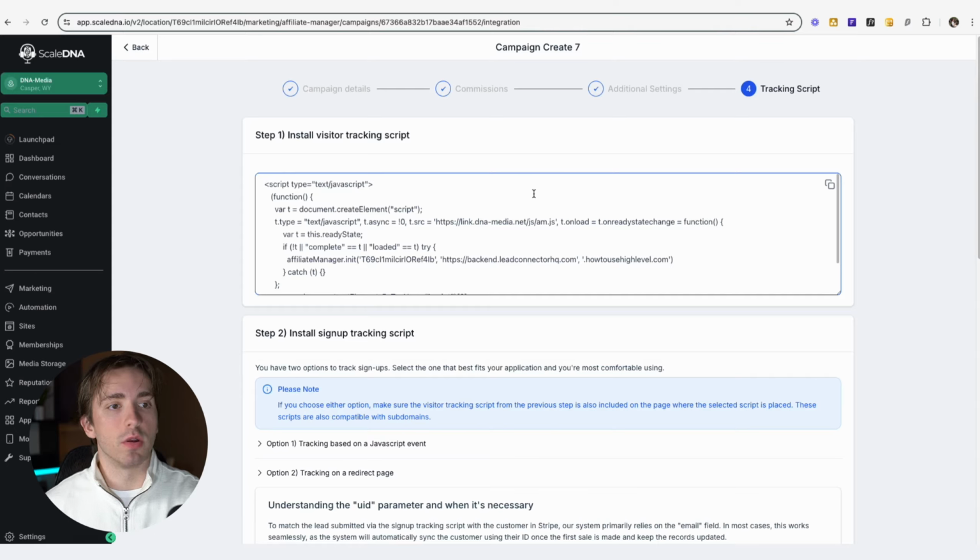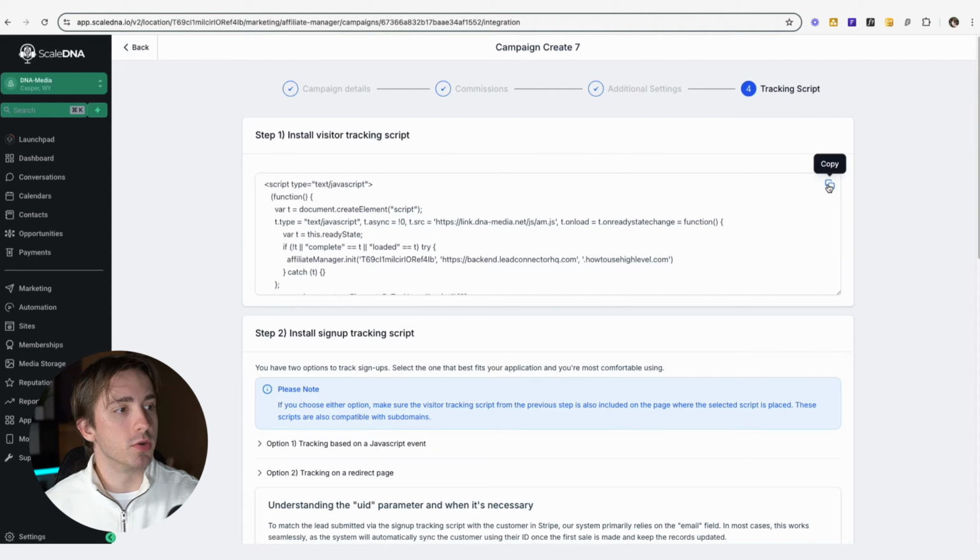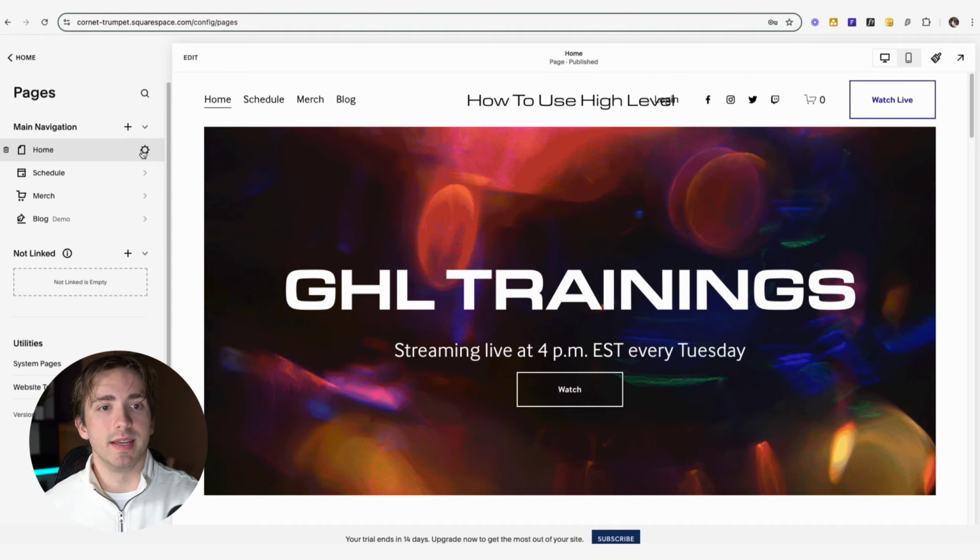So step 1, installing our visitor tracking script. What we're going to do is click copy on the right hand side. Then we're going to open up our external website editor. This is Squarespace. And then you want to navigate to the custom code or header tracking code section of the website. This can be different for every platform, so I'd recommend before you do this, do a quick Google search. You'll be able to find out where this section is. And for Squarespace, it's going to be in Settings right here.